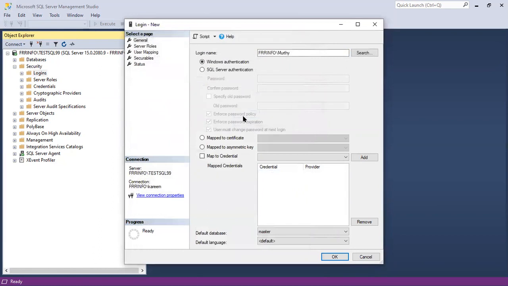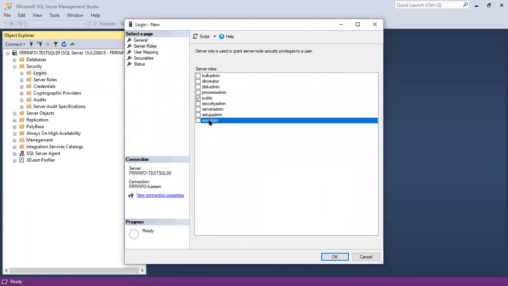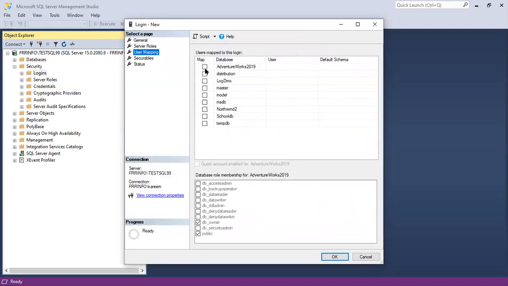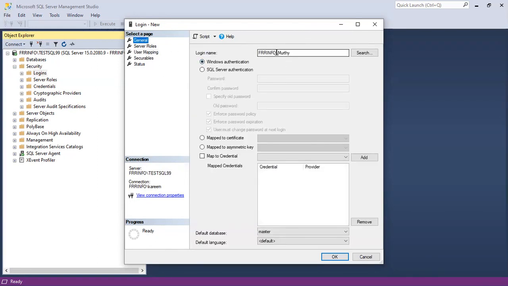Windows authentication, not SQL Server authentication. The remaining steps are the same. We can make him an admin member if we want, or we can allow him to work with some database tables also. That is common here. The remaining things are common. We can just differentiate here.